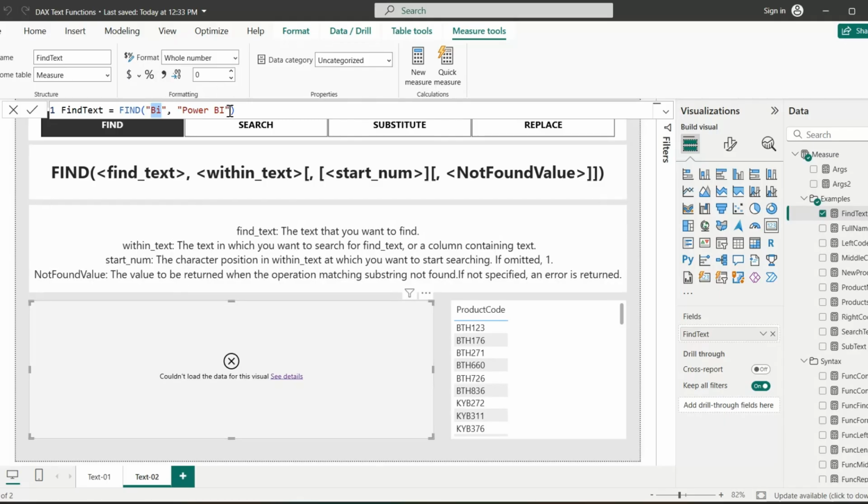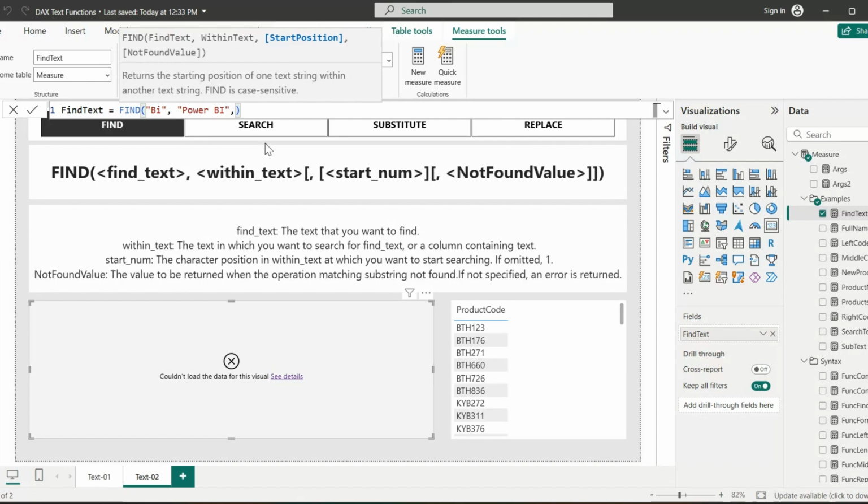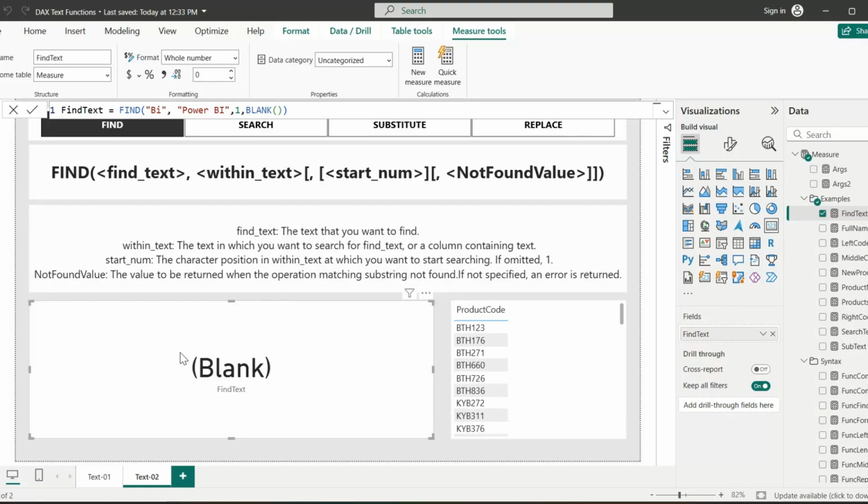So to handle this, as I told you, the third argument is the start num, so from the first character we have to start searching, and this is the main argument to specify if the text is not found inside the main text. So here I am providing it as blank, that is if the text is not found, this function should return blank instead of this error which is breaking our visual, right? So let us click on enter. Here you can see this function returns blanks instead of returning the error. In this way, we can handle if the text is not present inside the main text.